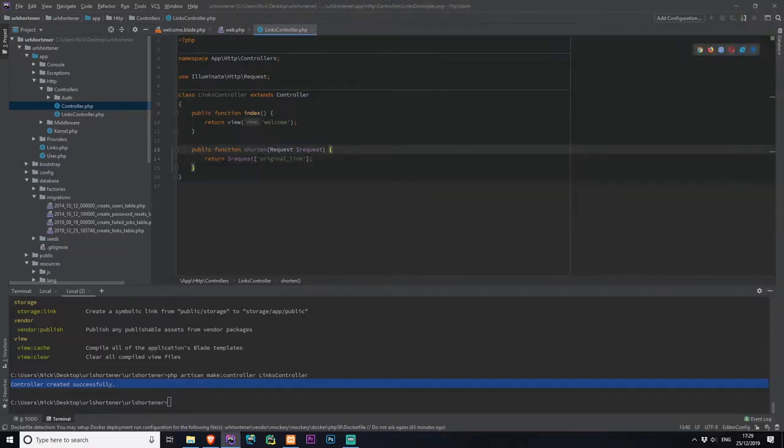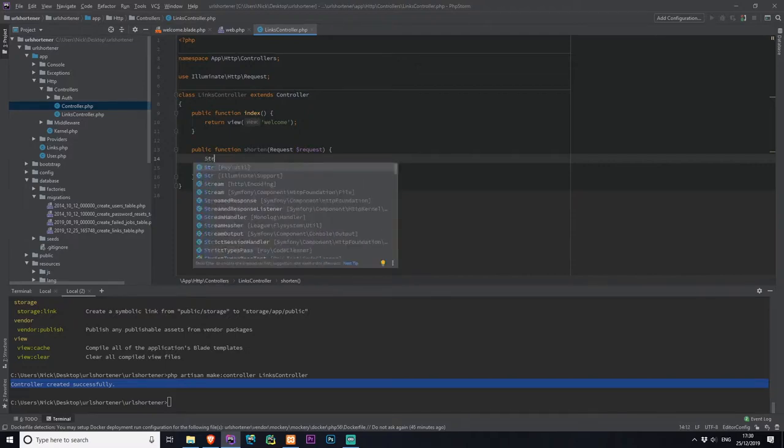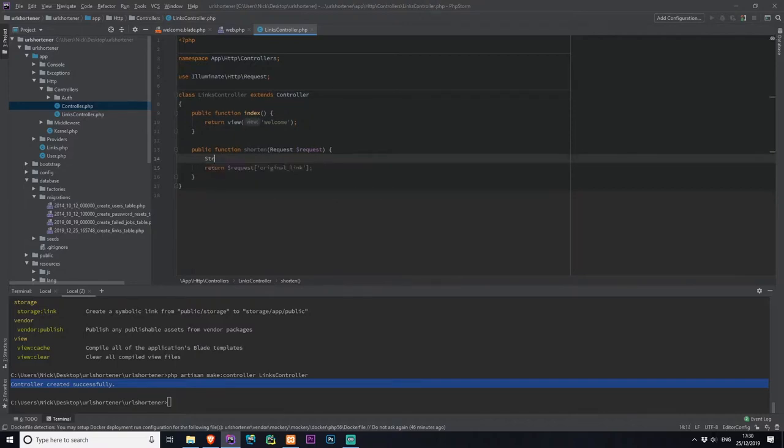So we got the request original link right here. And what we need to do is essentially create a shortened version of that link. So what we're going to do is the following. We're going to use Laravel's inbuilt string method. Now, once again, this is the advantage of using a framework. It already has quite a lot of functionality added for you.